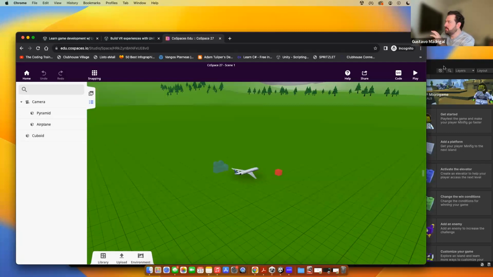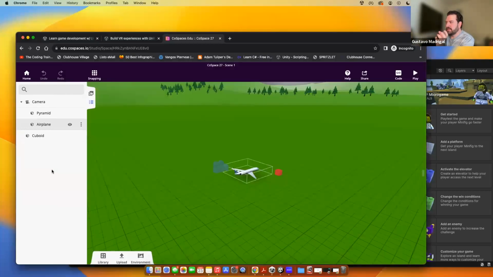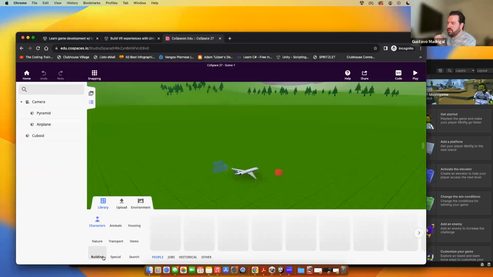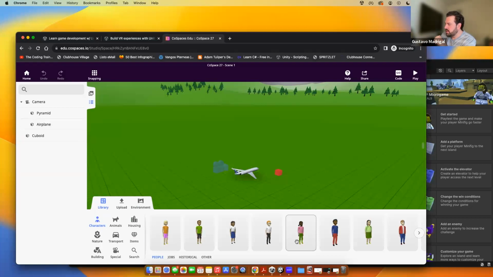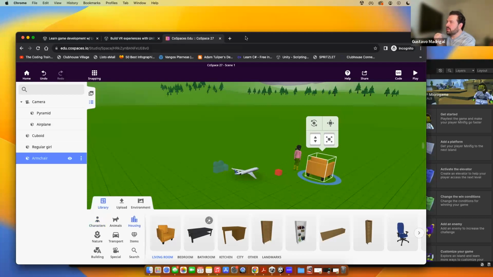So it's a similar way to introduce Unity, because CoSpaces is, I don't want to say a dumbed down version, but a more accessible version that people don't get overwhelmed by. But the concepts are very similar. Then you have your library. You have your characters that you could drag and drop into the scene. All of this, the same thing, right?